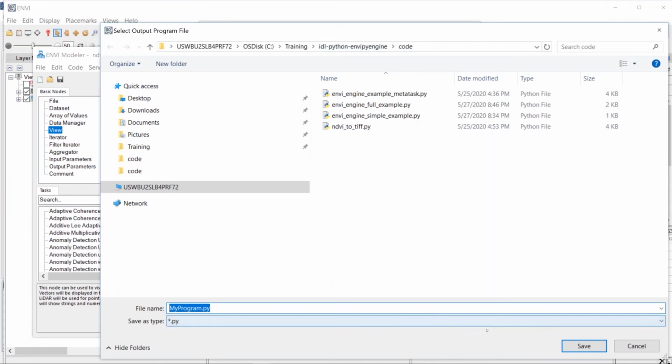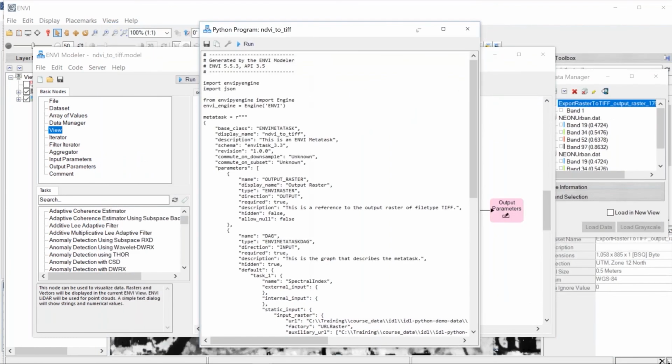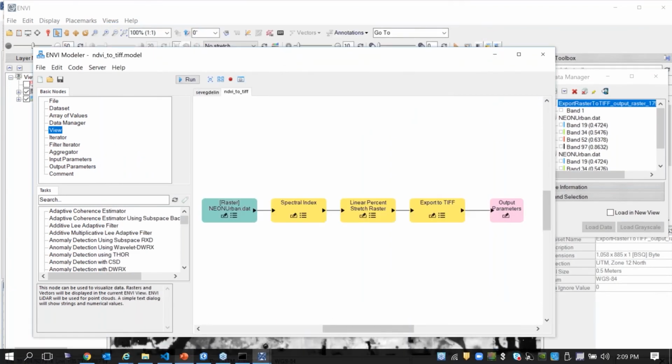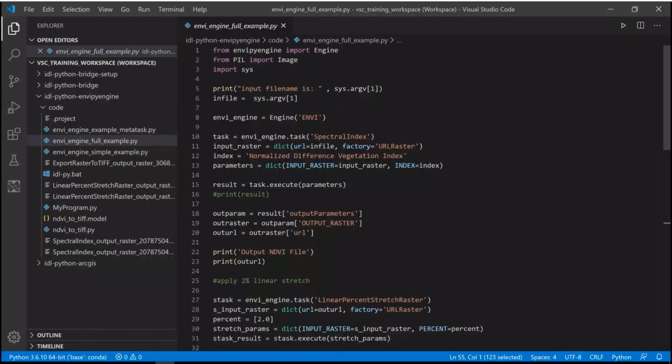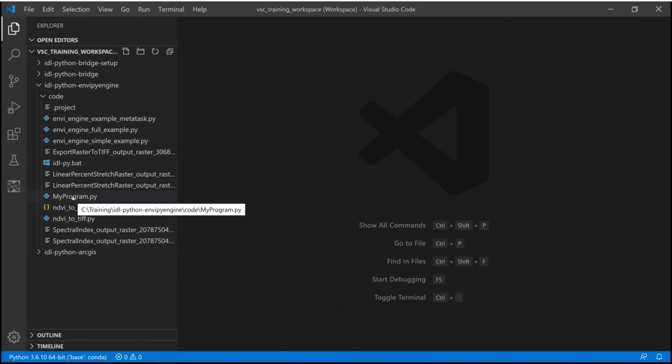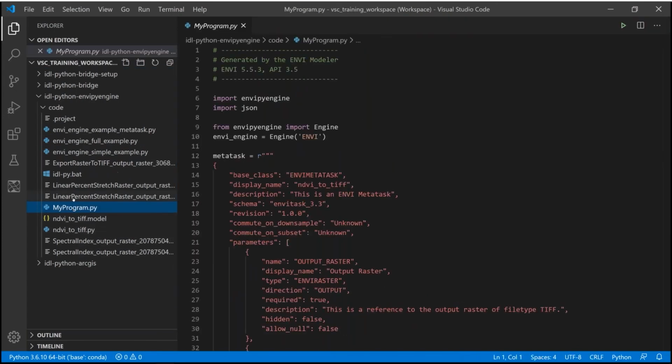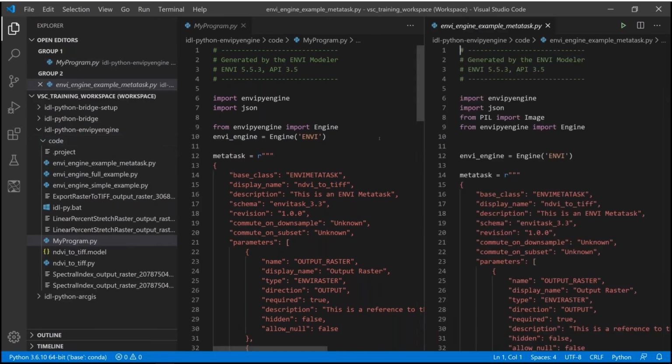You can name it whatever you want. I'm just going to leave it as myprogram.py. That's fine. It's easy as that. Okay, we're going to go back to our Visual Studio Code or your editor. Now myprogram.py is already here, so let's open that. And then there's another one called ENVI Engine Example Metatask. So open that. I suggest opening it to the side. If you do side by side in your editor, that'd be easier.